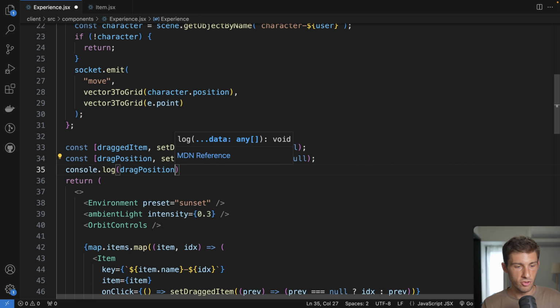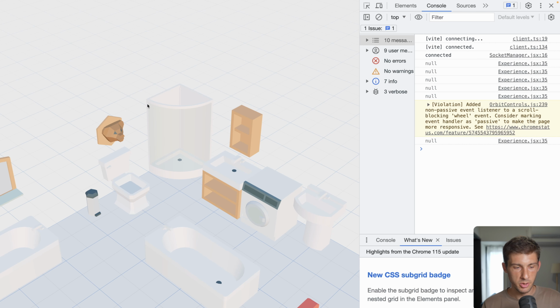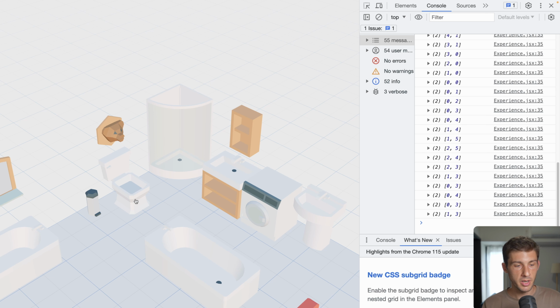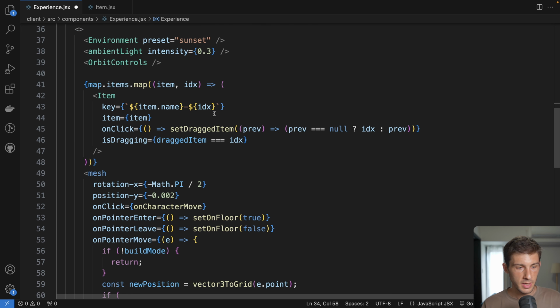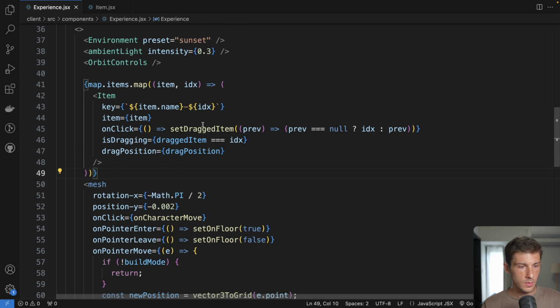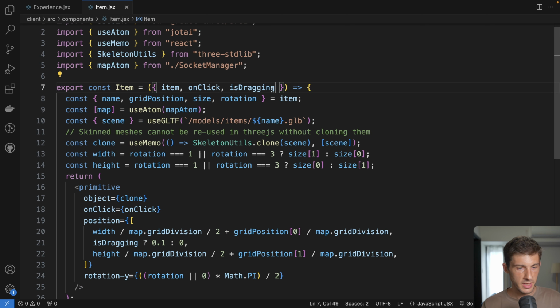Console.log drag position. So now currently I have null, but when I'm over the plane, I have the position on the grid where I'm currently. We will use it to move our item when we are dragging it. We can remove the log and add the drag position to the item. Now we go to item, we can have our drag position, and we will need to use it.